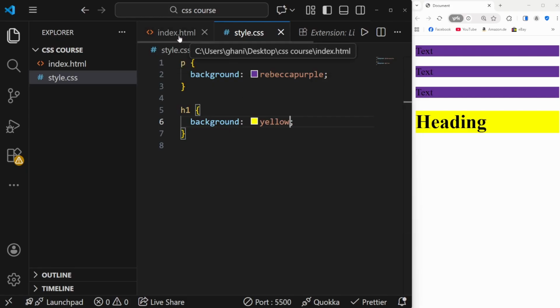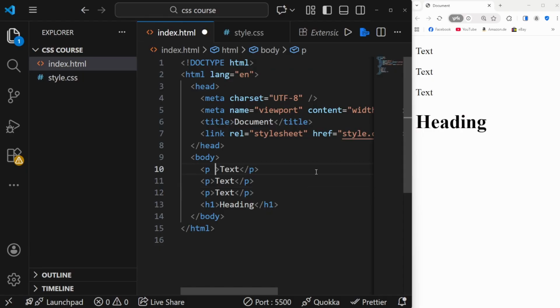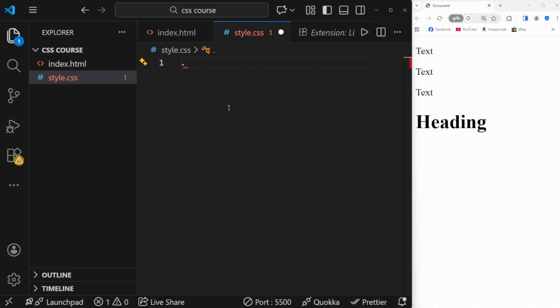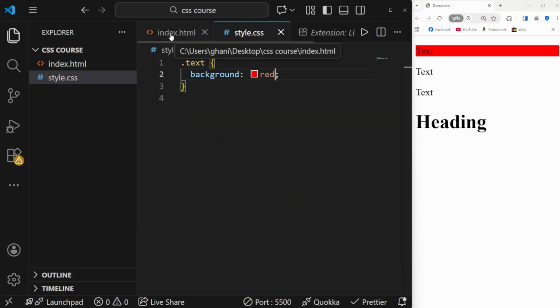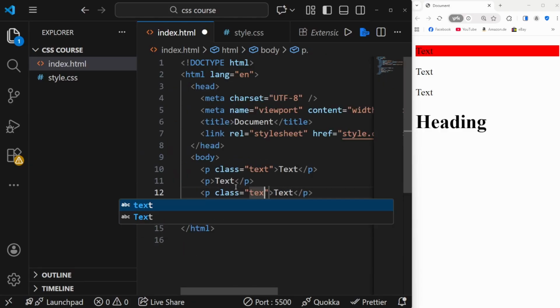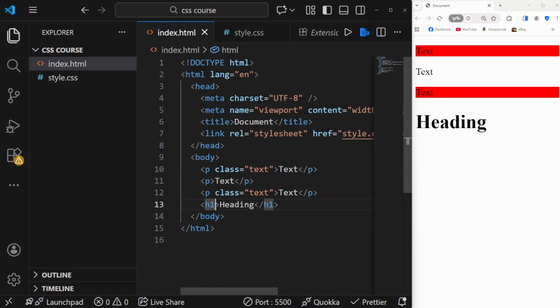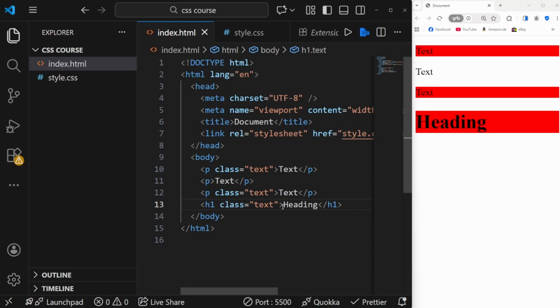There also exists a class selector. So let me remove that. And the class selector works by first defining a class for your element. So I can say that this paragraph has a class of text, for example. And now I can target this class within CSS by saying dot followed by the name of the class. So dot text. And I could also say background is going to be red. Now this one has a red background, and I can use a class as often as I want. So I can also say that the third paragraph should have a class of text. And maybe even this h1 right here should have a class of text.